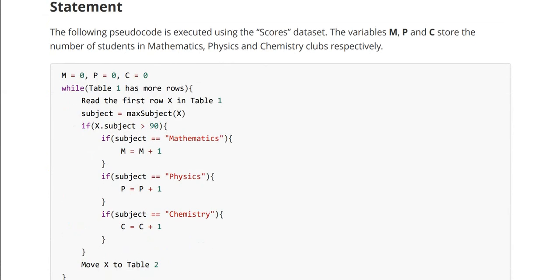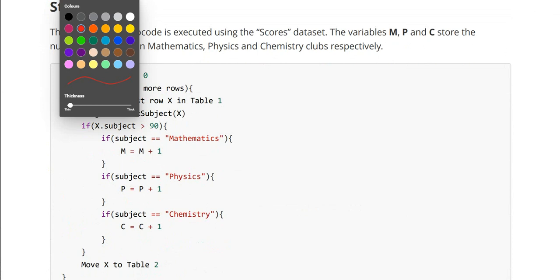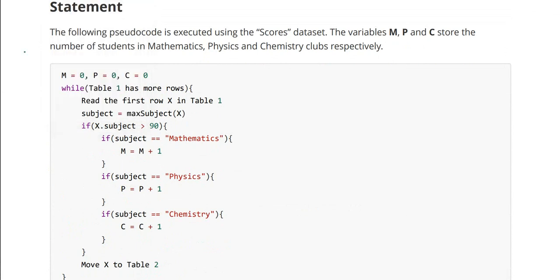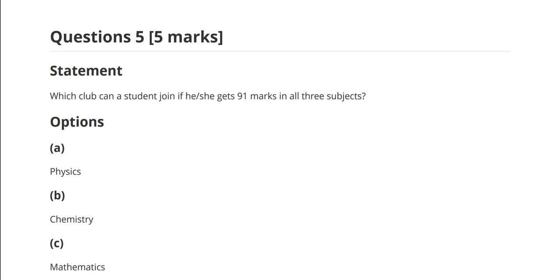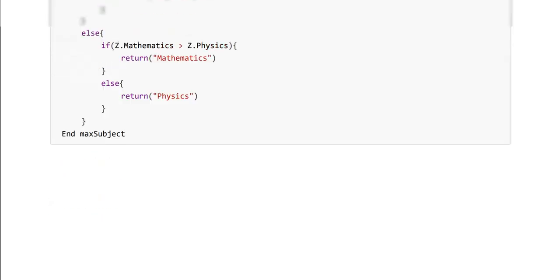So now let's come on to question number 5 and 6. The following pseudocode is executed using the scores dataset. M, P and C store the number of students. Just a second. It is storing the number of students in mathematics, physics and chemistry clubs respectively. Okay, so what are you being asked here? Which club can a student join if he or she gets 91 marks in all 3 subjects?